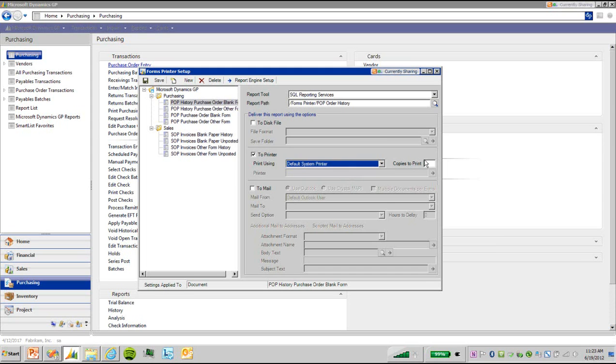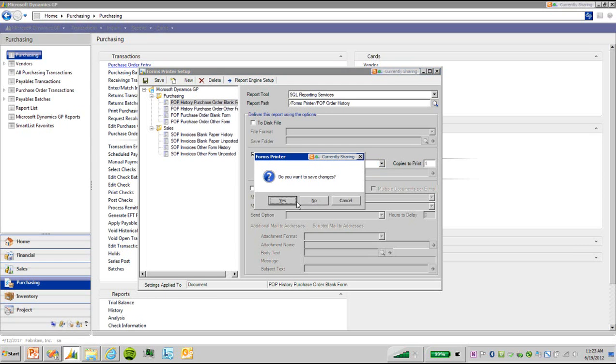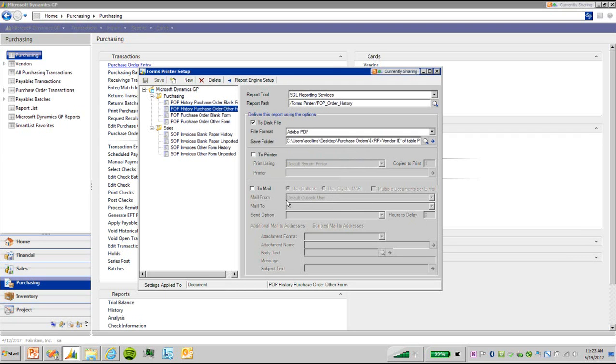And then the number of copies to print. If for some reason you like to have a duplicate, you can make sure that Forms Printer automatically prints a second copy, and you don't have to go back and reprint. That one's pretty self-explanatory. Since I did make some changes, it'll ask me to change or save the changes, so I'm going to choose yes.